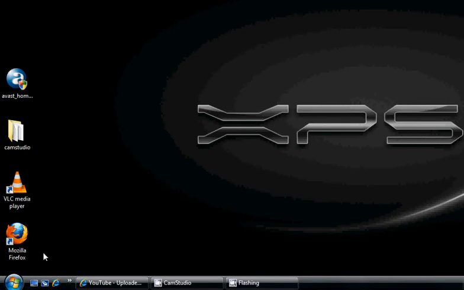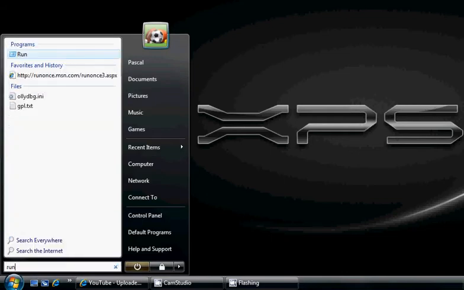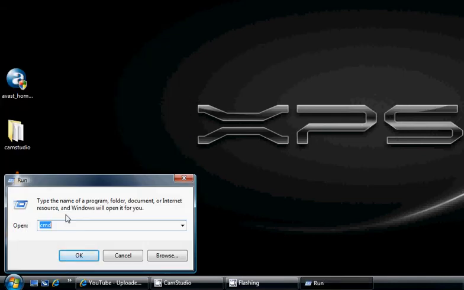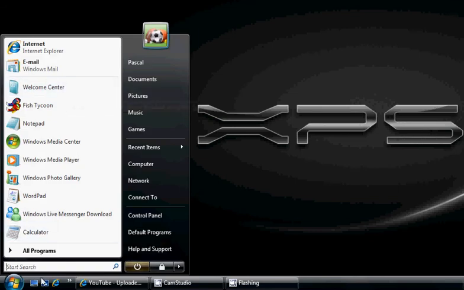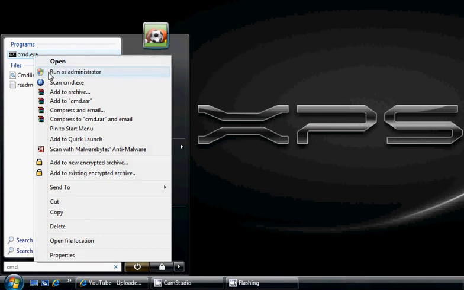Okay, what you want to do is, I'm running Vista, but it's pretty much the same in XP. In Vista, you have two choices. You can either type run here and click on run, and then type CMD and hit enter, or you can just type CMD right here, right click on command prompt and say run as administrator.